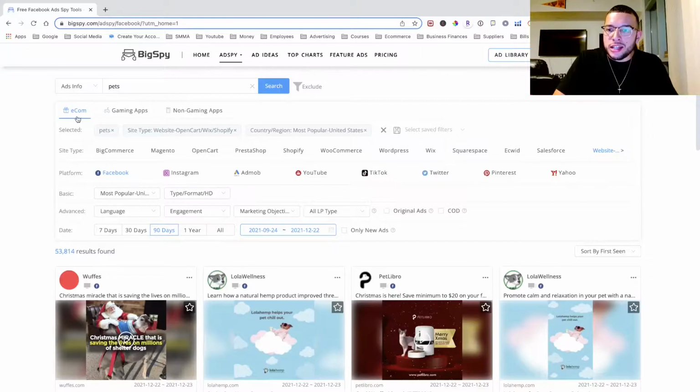But going on to the next section, e-com, gaming apps or non-gaming apps, you can pick whatever you want. I don't know why you would even want to use these two. I don't even understand why that's there, but you're going to choose e-commerce. And then for the selected, say for example, you wanted to delete some of the filters that you already have, you could just simply close them out right here.